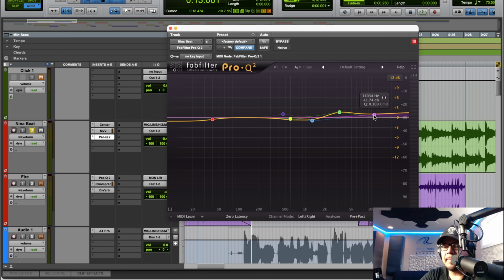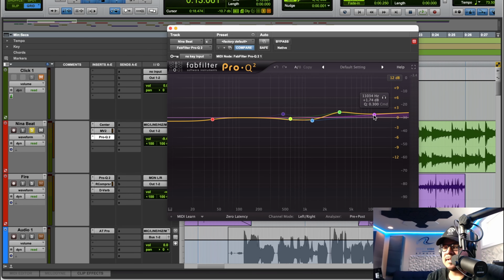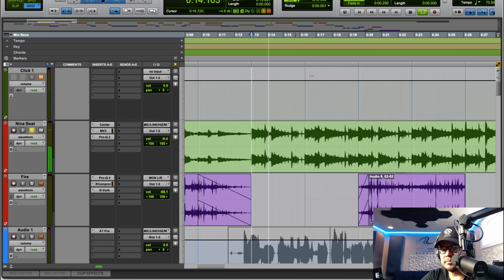Probably brighten up the top end. Again, if we're dealing with an MP3, it might be a little dark on the top end because we're losing some high-end frequency information. So we just boosted the top end a little bit. Again, did some touch-up EQ, controlled the lows again a little bit. So here's the final result.